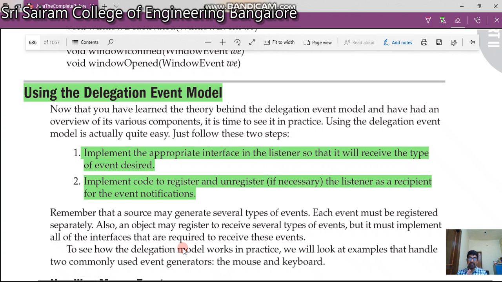These are two things. I repeat, we have a source. Every source has to register with some listeners. Implement code to register and unregister the listener, so that they can receive the notifications. The source is going to register with the listener, and the listener has to implement the interfaces. This is as simple as this, nothing else.